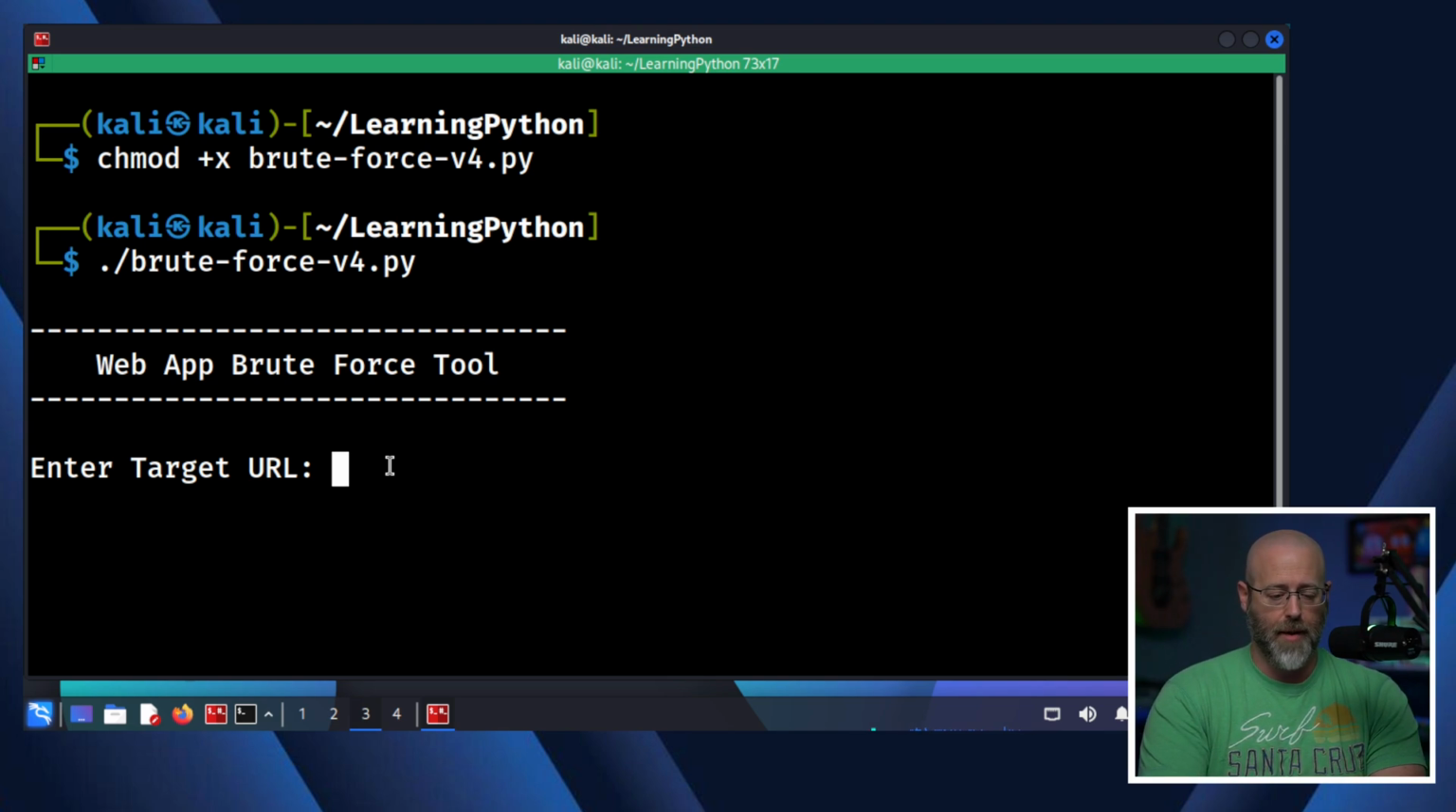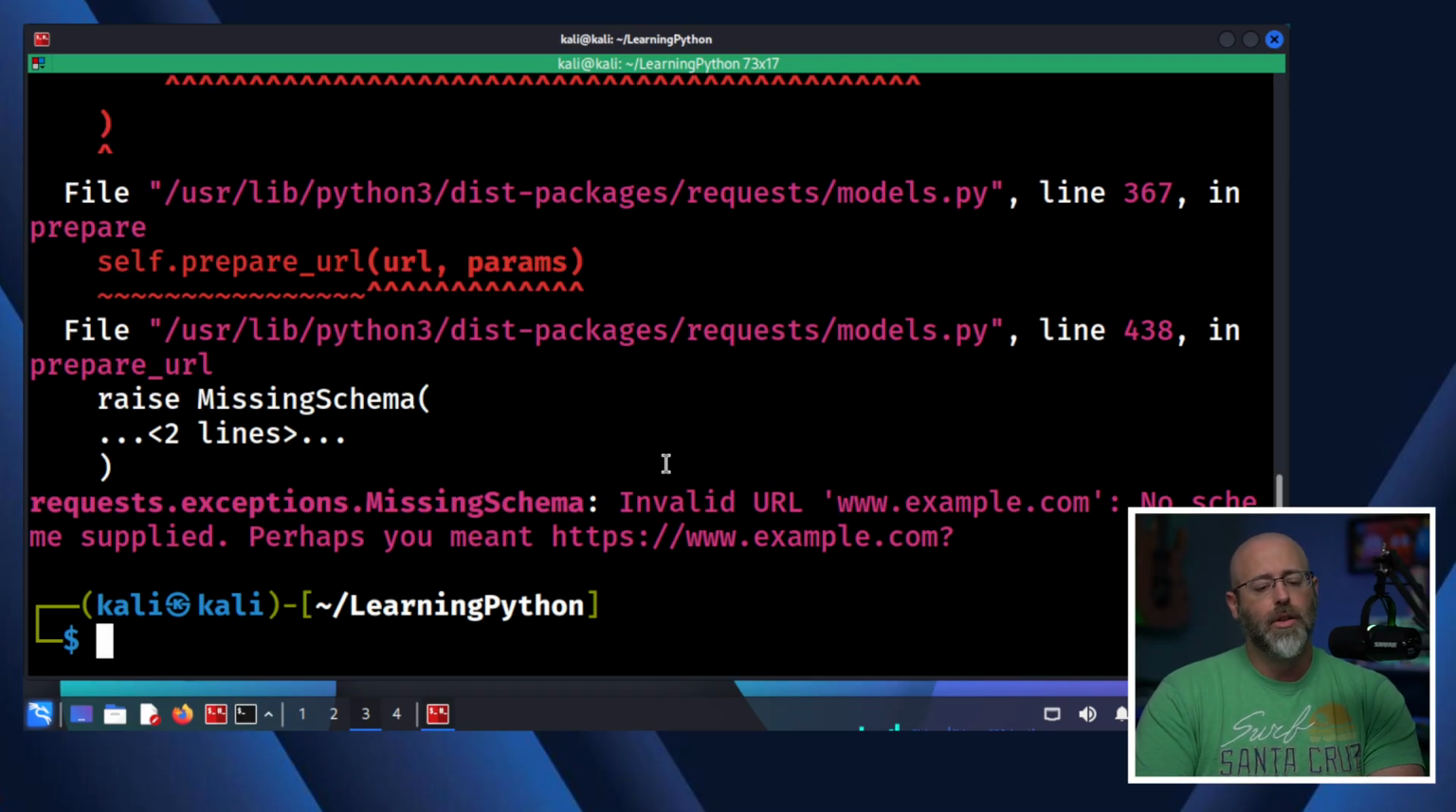And I'll just use example.com. I won't worry about BWAP for this example. It was kind of off the cuff anyway. So www.example.com. I think example.com is a useful thing. We hit enter. Oh no.